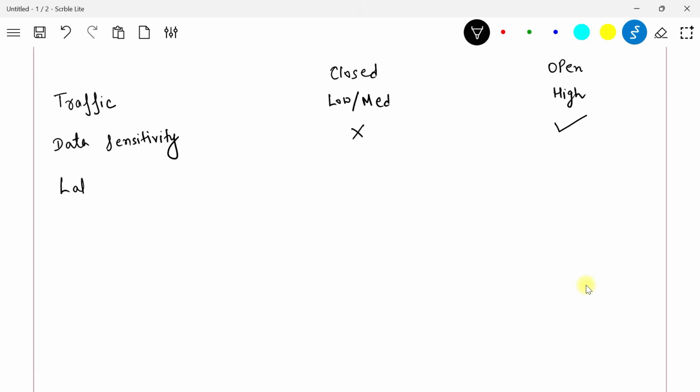Another factor: latency. If you are too particular about latency, like you want something in less than 200 milliseconds, then you go for closed. Open is roughly greater than 500 milliseconds, just a ballpark number, not always true. But you can think of open source as slightly slower compared to closed source, because these guys make the models optimized for API calls.